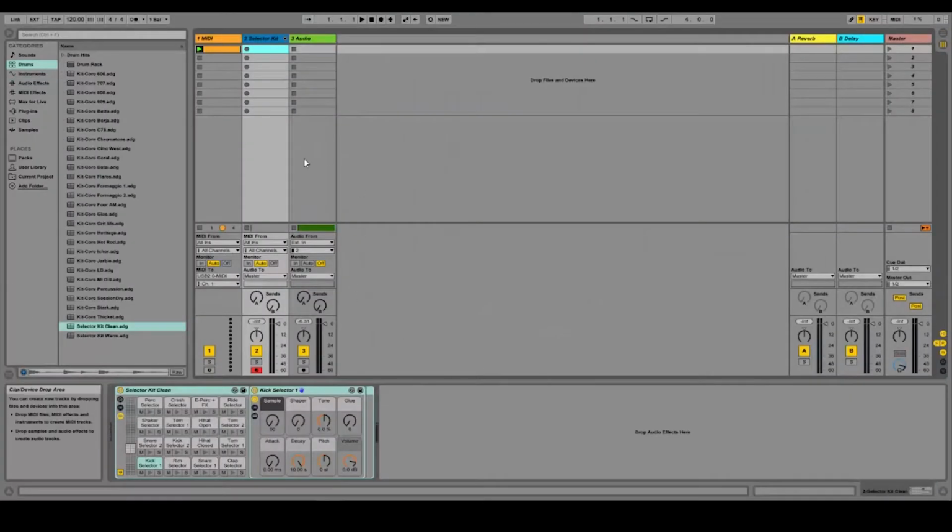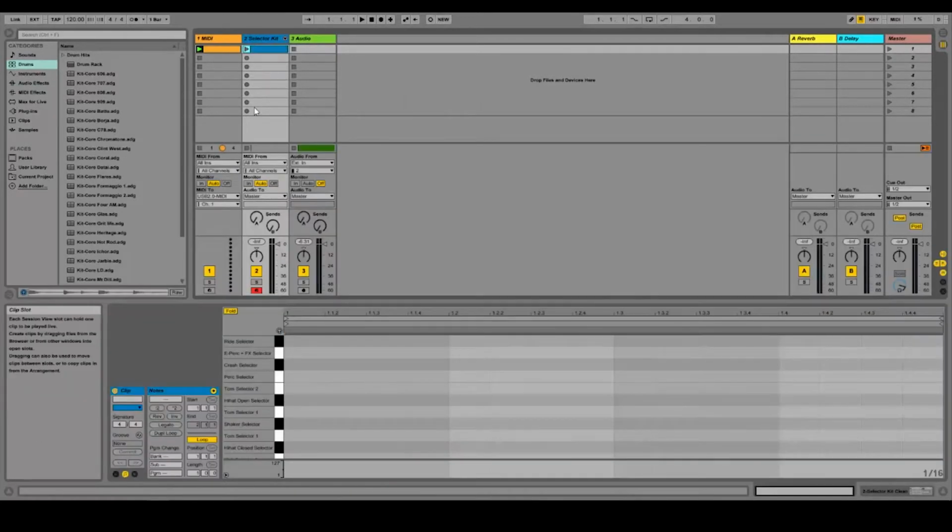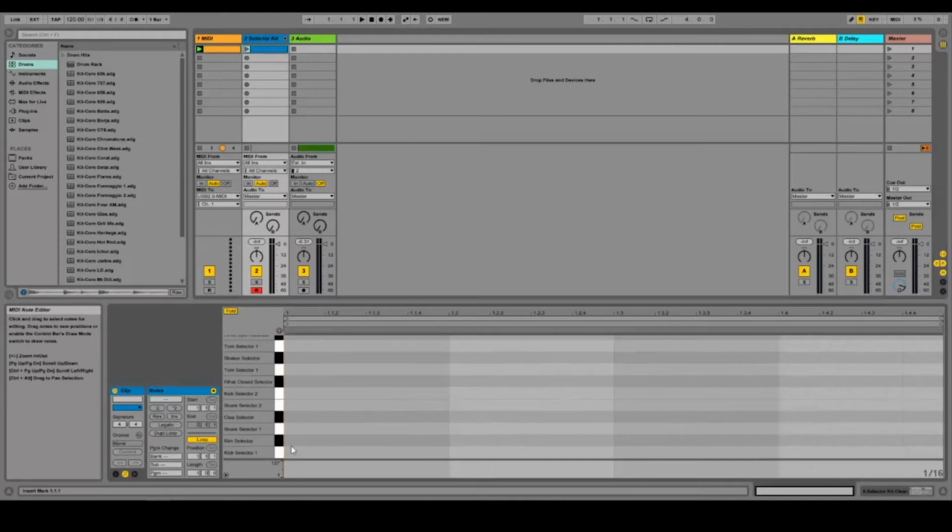And then we'll go ahead and insert a drum track as well. I got the selector kit on here. We're going to do a really simple beat using some quarter notes. We'll add a kick and a snare and call it a day, just for these demonstration purposes.